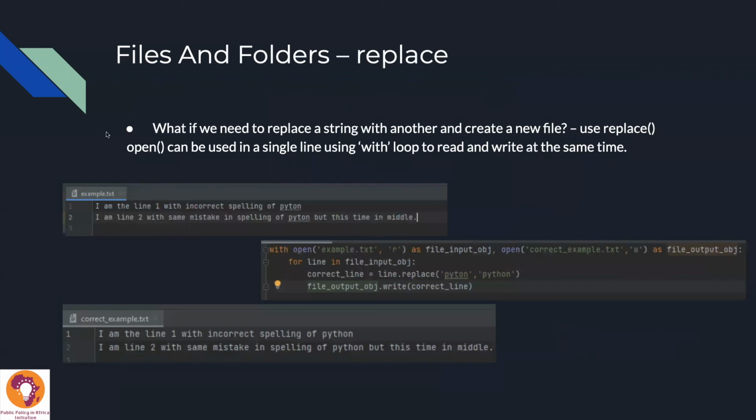All right, so replace. What if we need to replace a string with another and create a new file? We can use replace and the open function. They can be used in a single line using the with statement to read and write at the same time. Say we have this example.txt file. "I am line 1 with incorrect spelling of Python." So we misspelled Python here, it's missing the H. And then "I am line 2 with the same mistake in spelling of Python, this time in the middle." So, no H in our Python here, it's just misspelled.